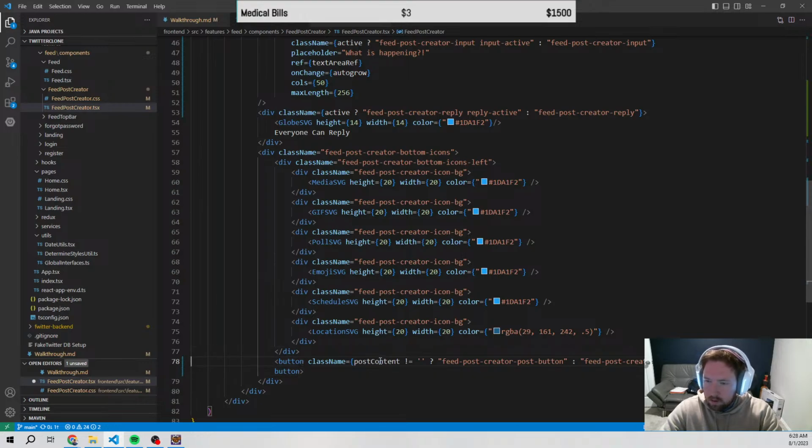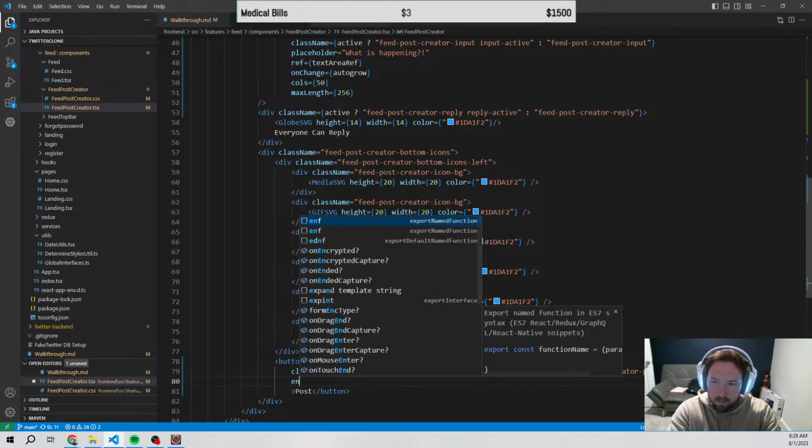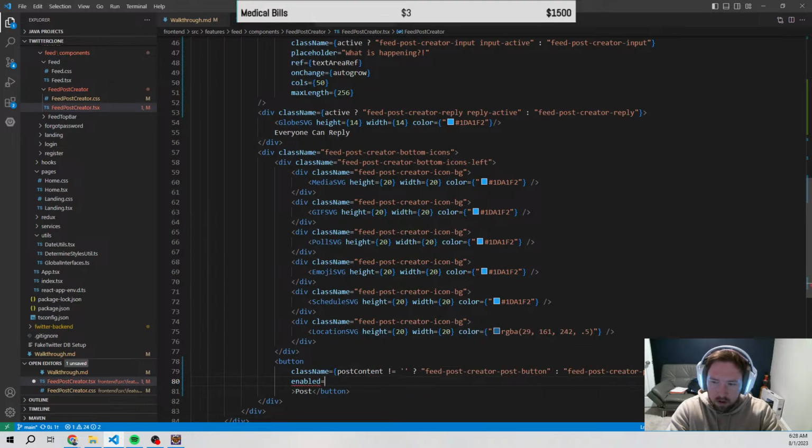The other thing that we might want to think about is a disabled attribute, because we don't want this button enabled if this is the case. So then we might also say disabled equal to, and this one, true makes it disabled, false makes it enabled.